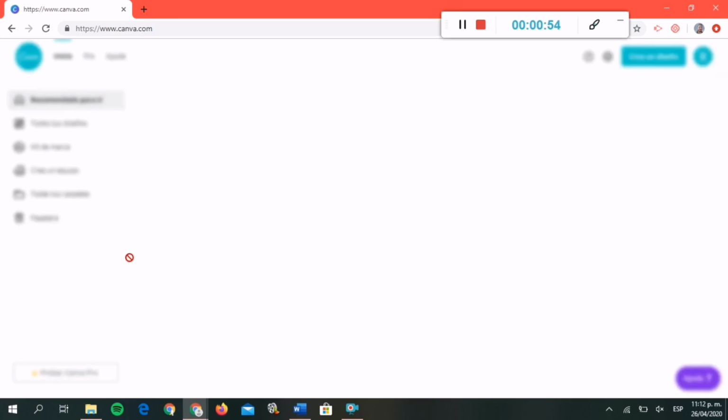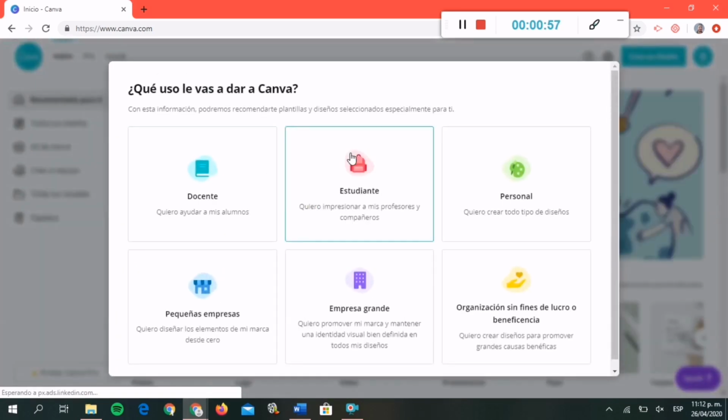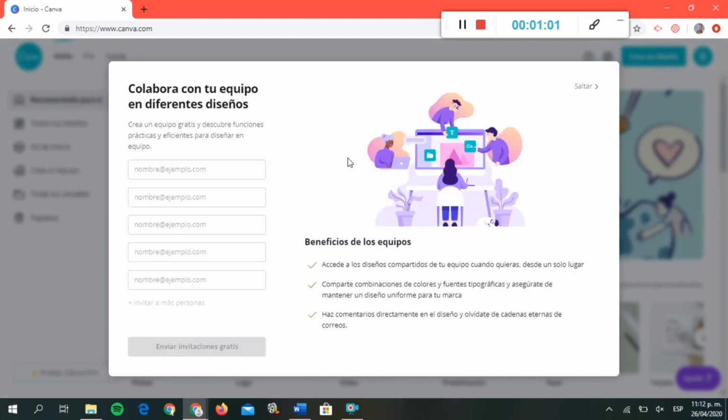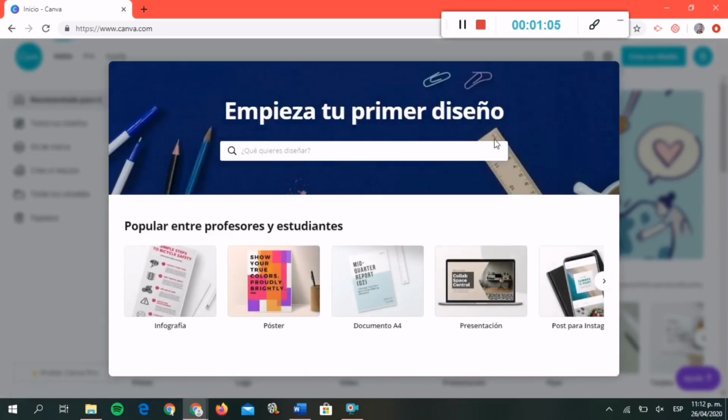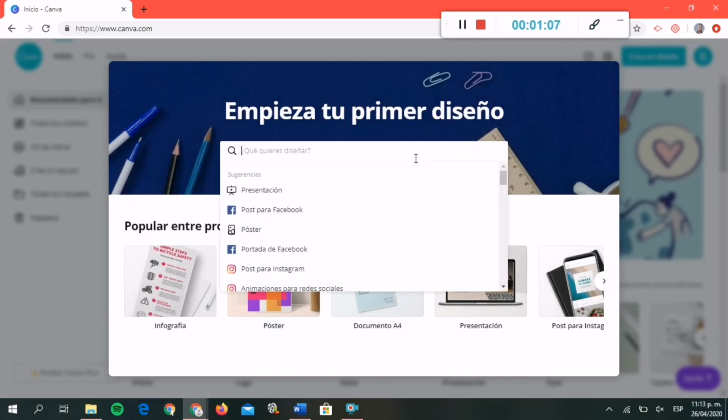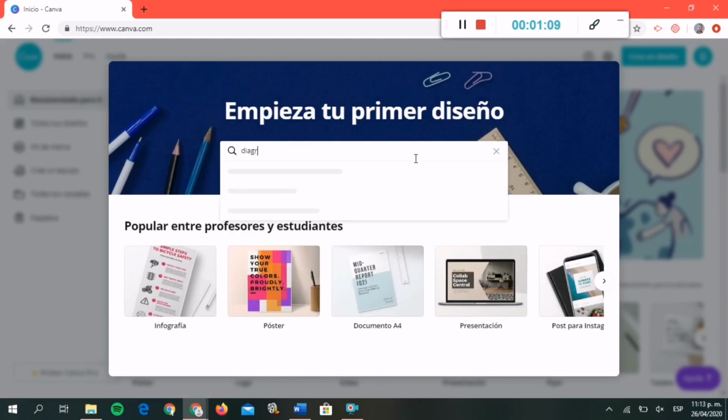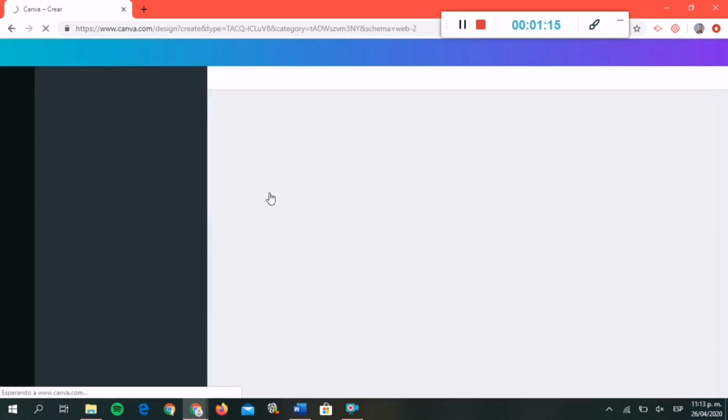And that's it. We have here several options, but let's try as a student. Click on it. That is not necessary, we can saltar, omit that part. And here, to start our first draft, we are going to write Venn diagram. That is our final product. So click on Venn diagram.